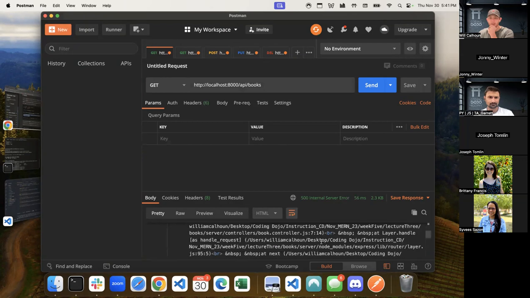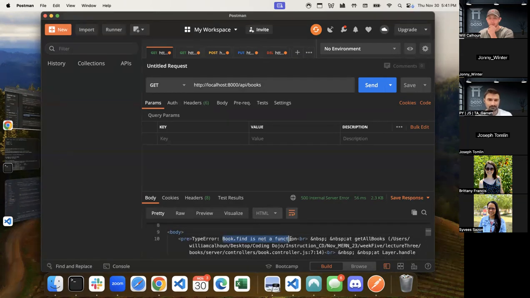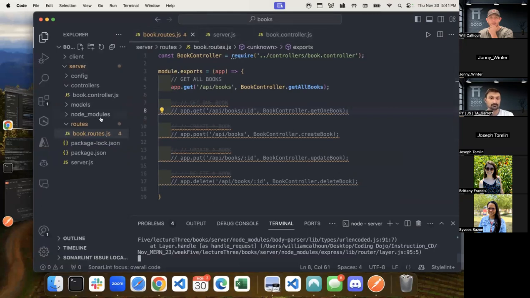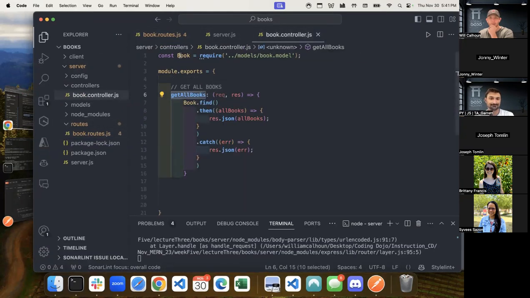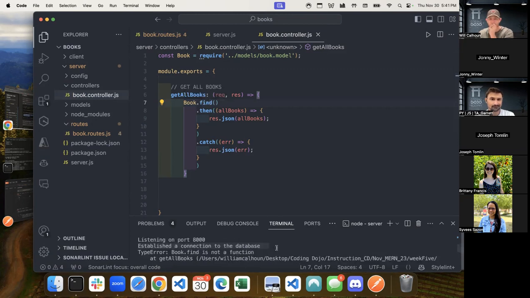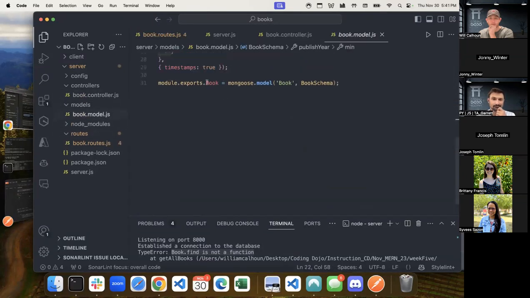Okay, so I'm getting an error so far. Book.find is not a function. So let's go into my code and find my error. It's in my controller. I said const Book equals models.book.model, book.find. It's saying book.find is not a function. Type error. I'm wondering if it is, what do I call it here? Book, yeah.